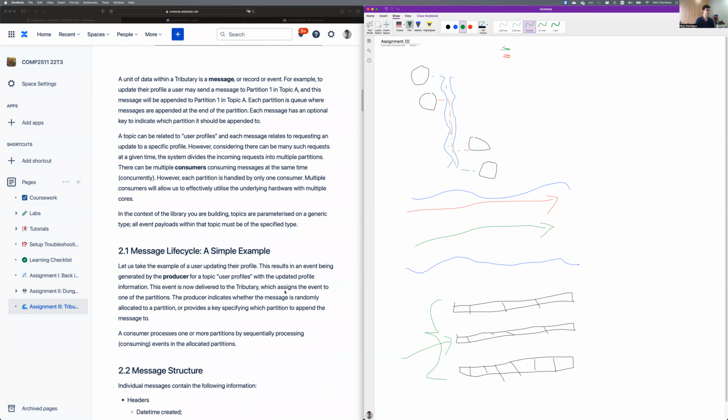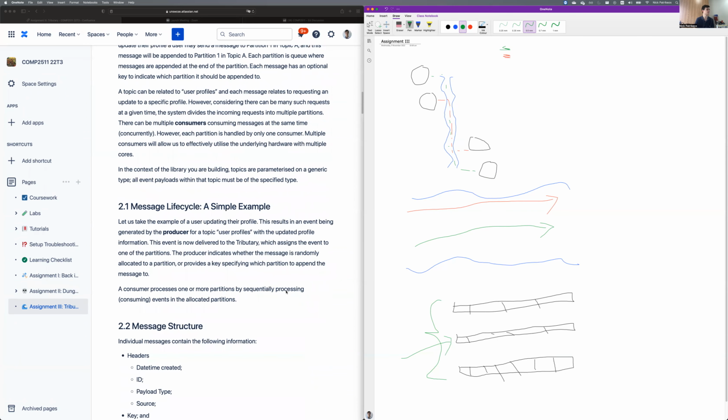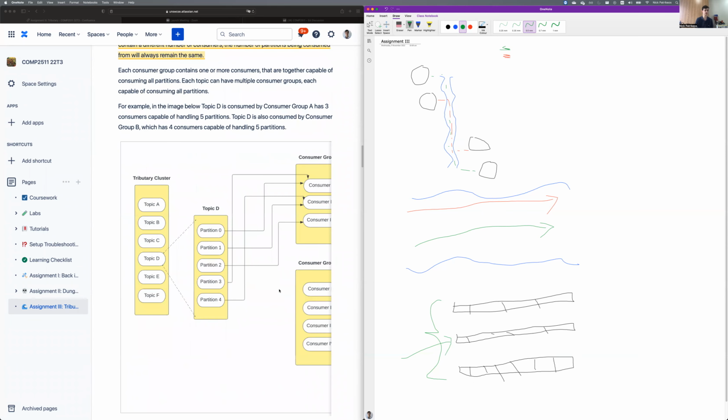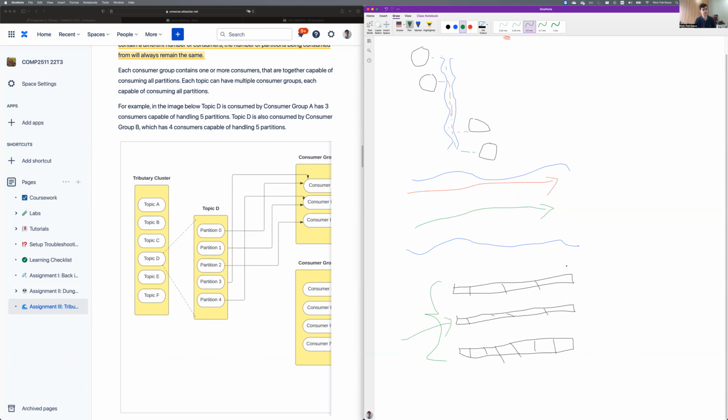That's how producing happens. Consuming is kind of interesting if we go down to consumer groups, because consumer groups consist of consumers which are coupled to partitions. So let's say I've got my green topic here, and I've got a consumer group which is going to read from the entire topic. So you can think of it as one consumer group reads from a whole topic, and a consumer reads from one or more partitions.